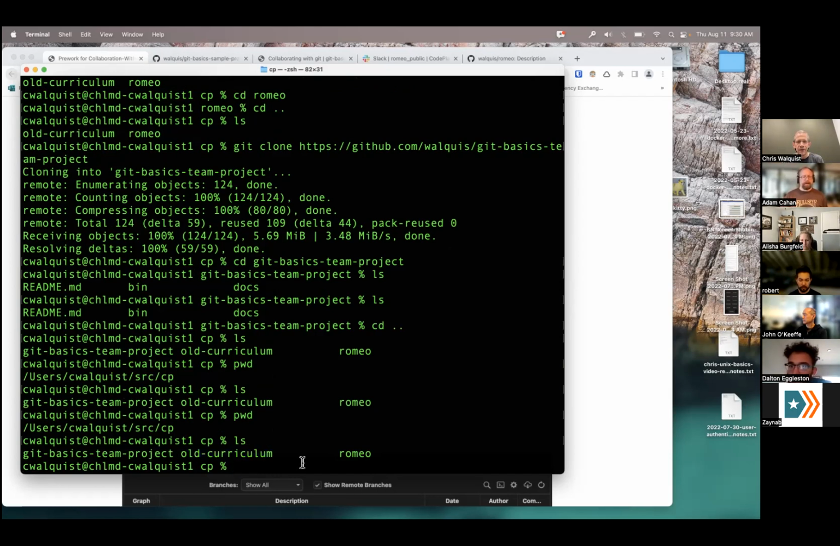But Romeo is my empty Git repo, as if I were a project team lead. And now Git Basics Team Project is this other repo that I have some code I like that you can use too, in order to set up some aliases in your Bash or ZSH if you're on a Mac environment. So everybody good?